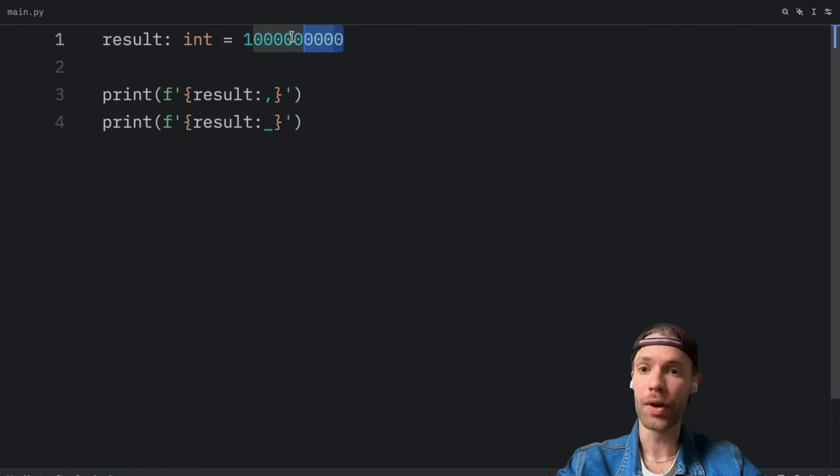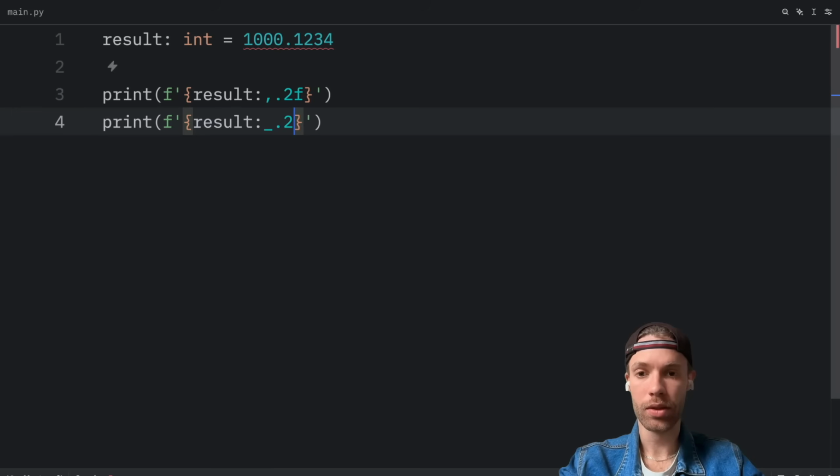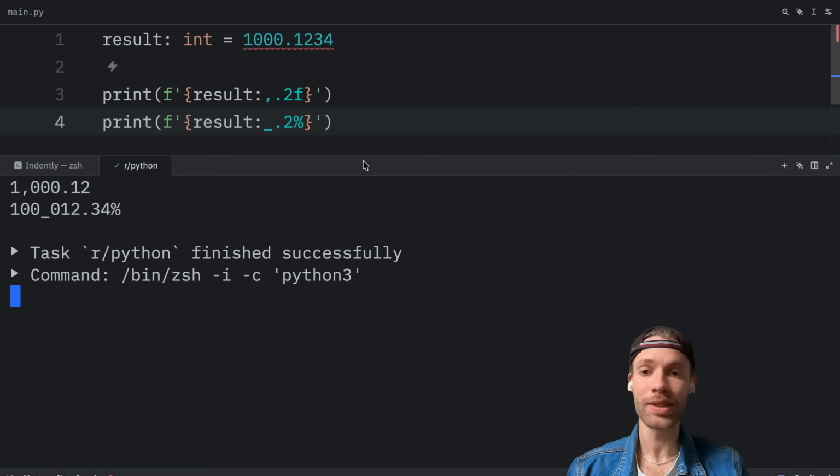And before we move on, I want to show you that you can combine this with decimal formatting and percent formatting. So if you have 1000.1234, you can add .2f or .2%. And just like that, you could use a combination of both to format your number.